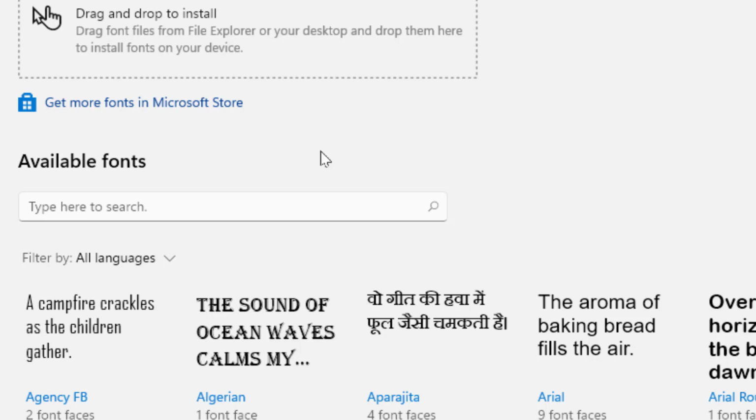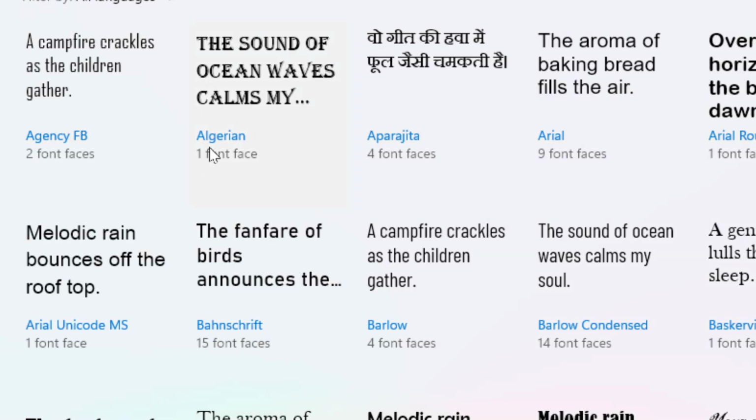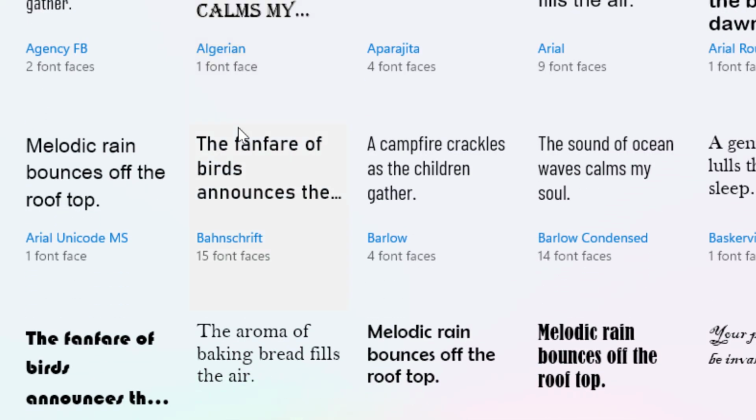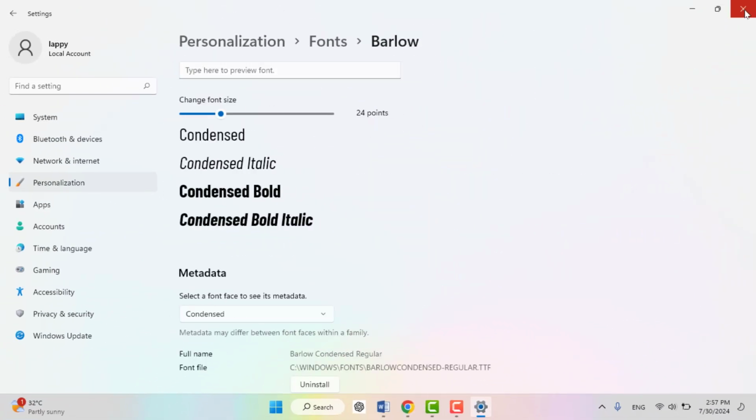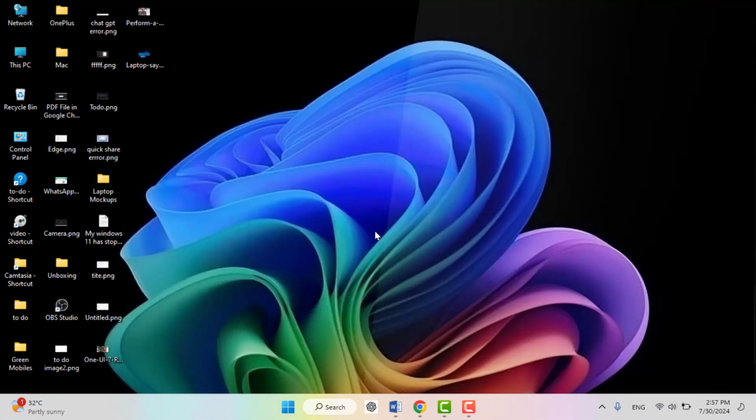For example, I want to set this font style as the default in my Office app. As you can see, the font style I want to set is Berlo. You just need to remember that font style name, and then close this, and open any Office app. For example, I am opening Microsoft Word like this.